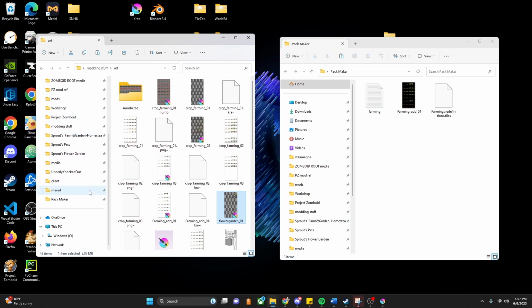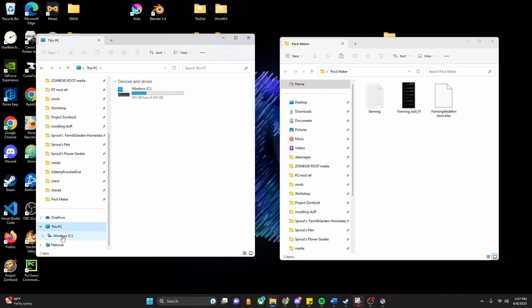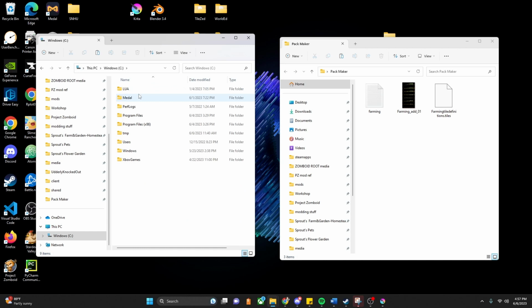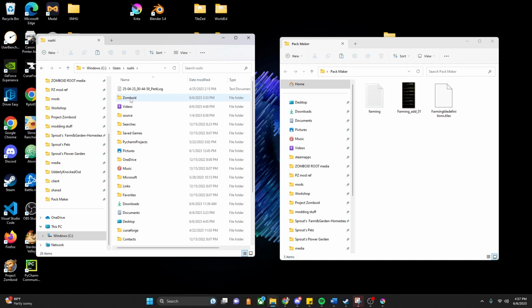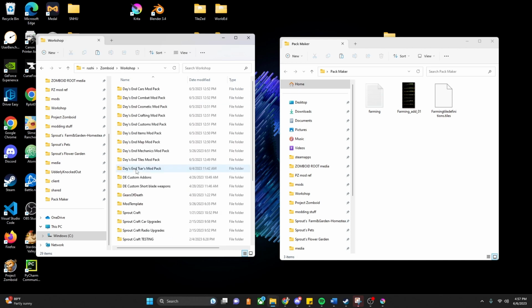So you need to find where the workshop is. To get all of your tile folders into a mod, into the workshop, you've got to know where that folder is. So you're going to go to your C or D or whatever drive you have, your main drive. You're going to go to user. You're going to go to your own personal user. You're going to open up the Zomboid folder and workshop.